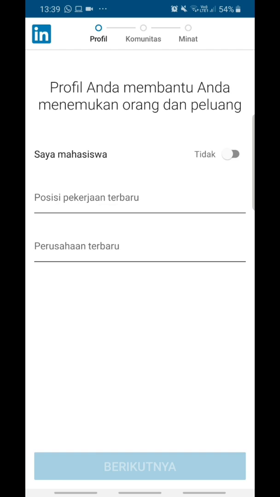And then you can click I'm college student, and then you can insert your university degree, specialization, the year you entered this college, and the year you finish the college, and click next.